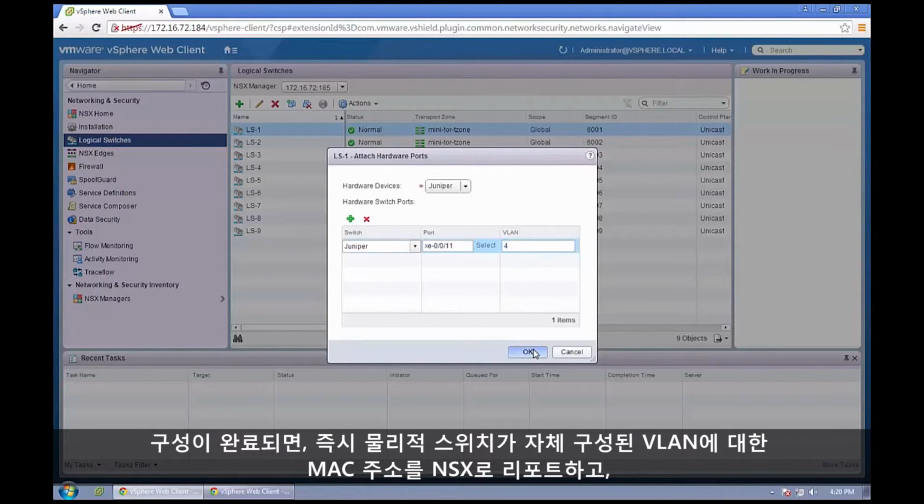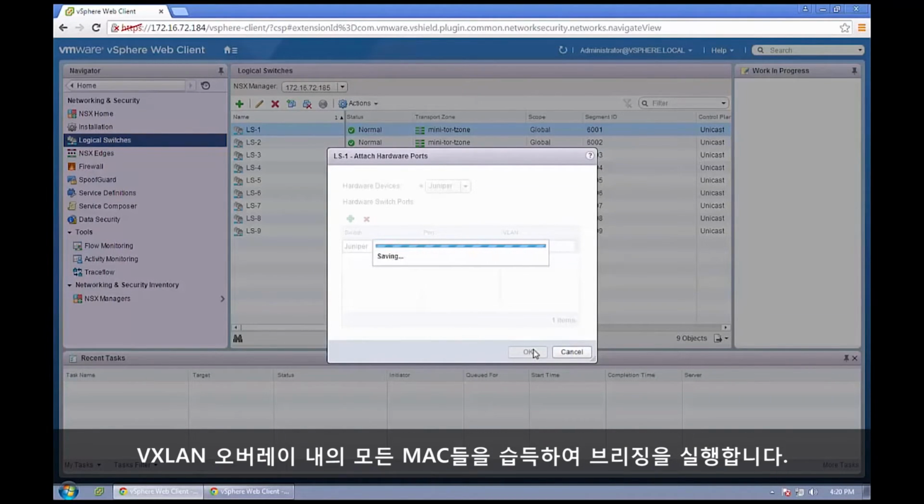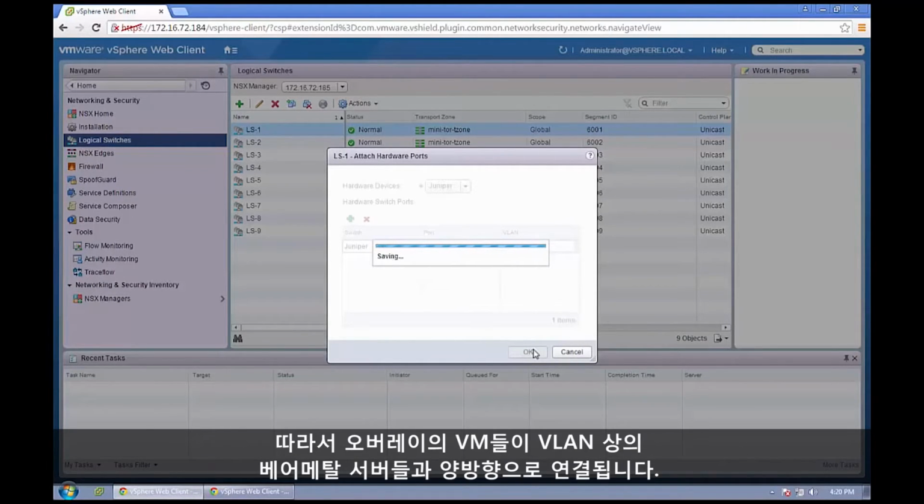As soon as that configuration takes hold, the physical switch can report the MAC addresses learned on its configured VLAN to NSX and learn all the MACs in the VXLAN overlay and begin bridging so that the VMs attached to the overlay can reach the bare metal servers and such on the VLAN and vice versa.